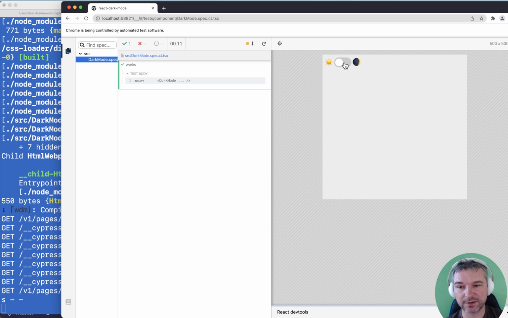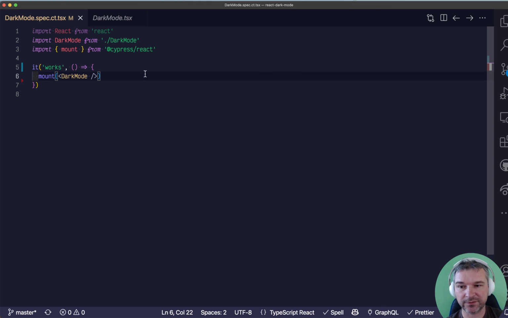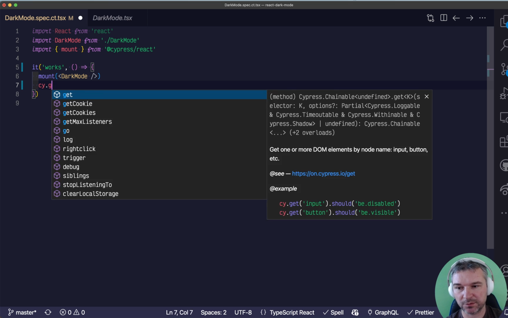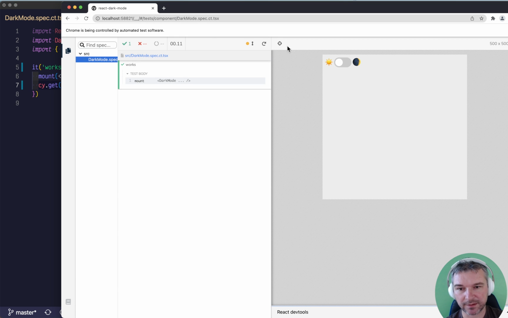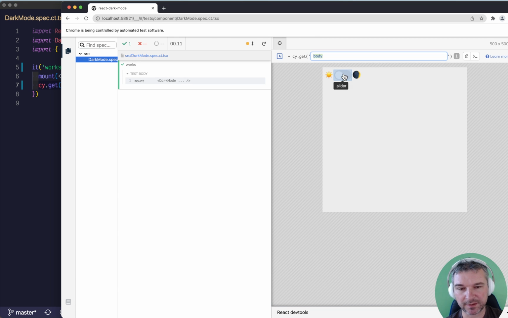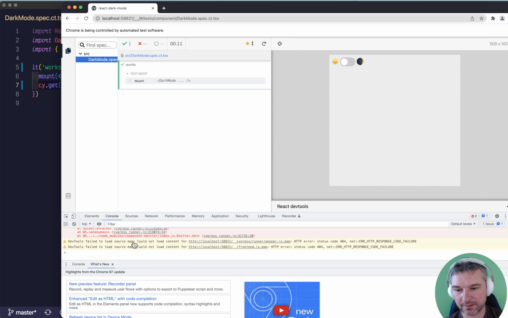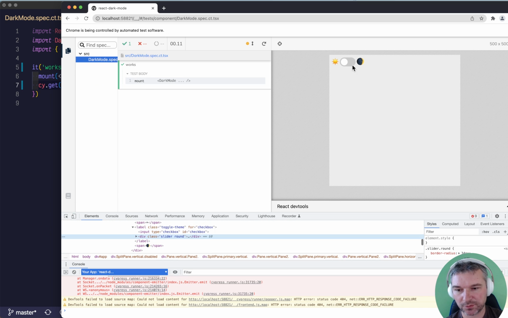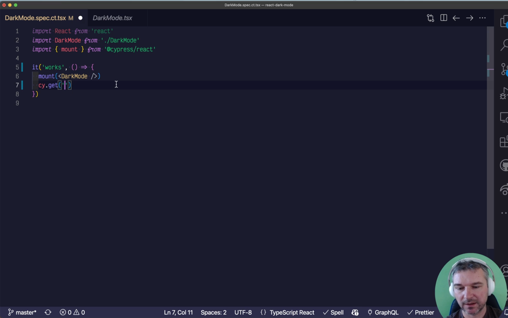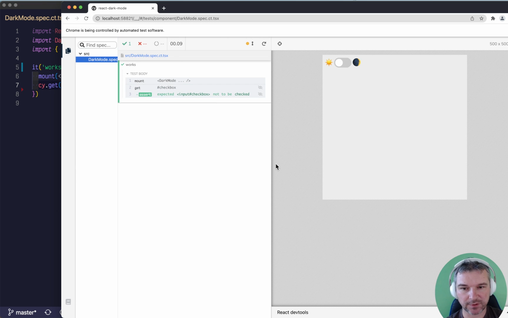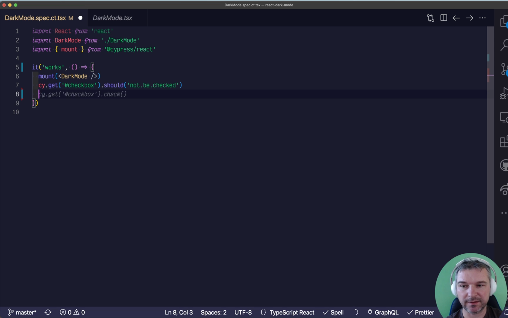By default, it should not be checked. Right, so let's get, and I guess what is this? That's a slider, but the checkbox is probably under it. Okay, elements. So what do we have here? A checkbox. Okay, so the checkbox should not be checked. Okay, yeah, that's correct.